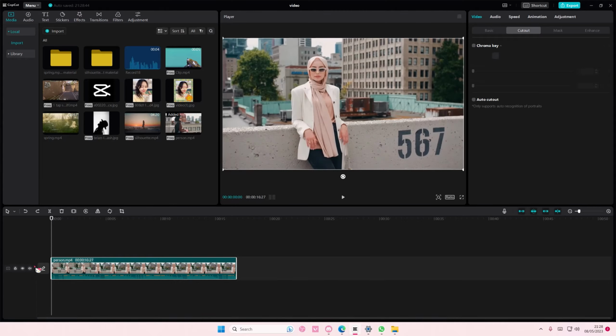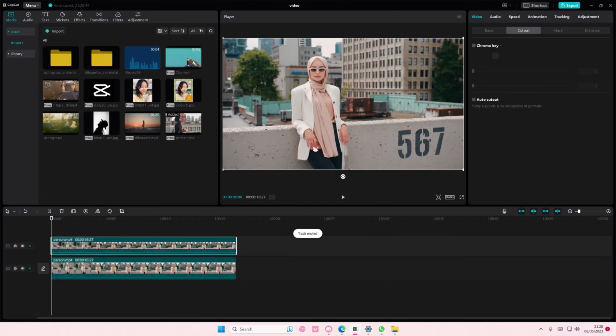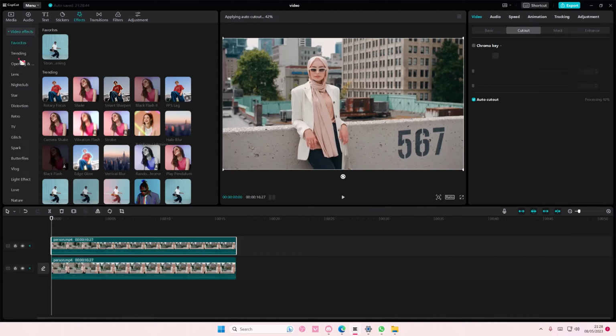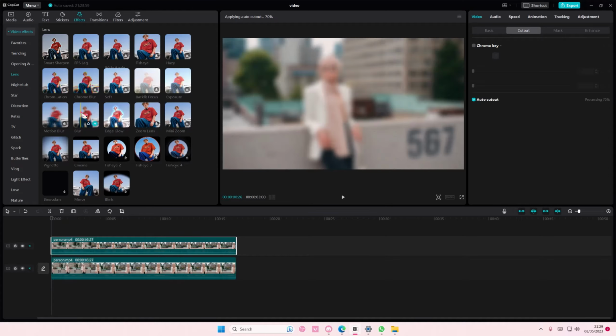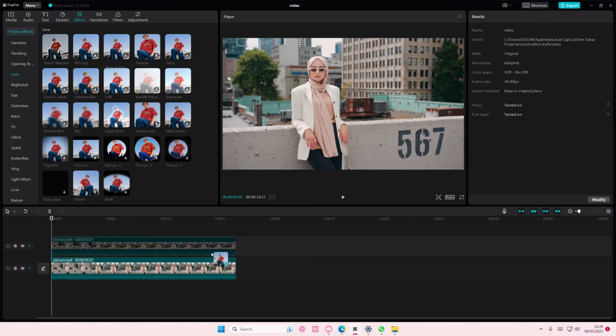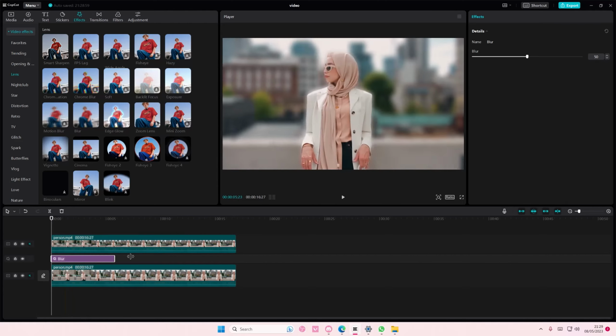So right click copy, right click paste, then on the second one go to cutout, select auto cutout, and then go to effects, go to video effects, go to lens, and add in the blur. You can choose any that you want. I'm just going to select the usual blur and add it behind the second video.